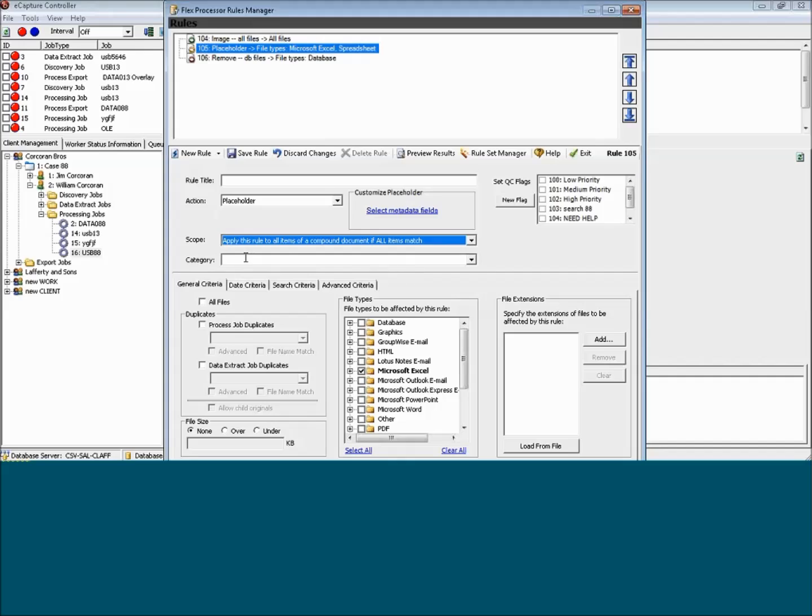Let's bring down the next choice. Apply this rule to the family of documents if all of them match. All of them must be Excel to be placeholdered. They all must match that criteria. Well, there's that email of mine and all sorts of attachments. One of them happens to be an Excel spreadsheet. Well, based on this scope, not all family members match my Excel criteria. They're going to slip through the cracks. That Excel spreadsheet is not going to be placeholdered like I want it to. Not the one I want.